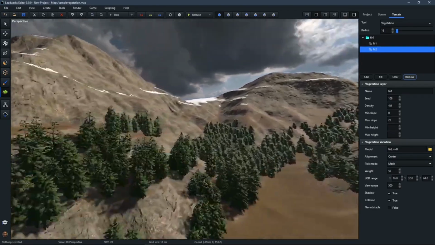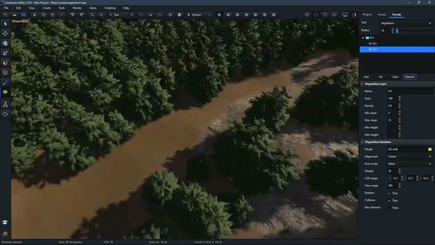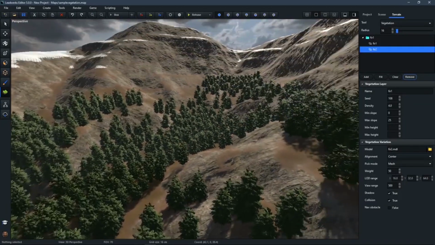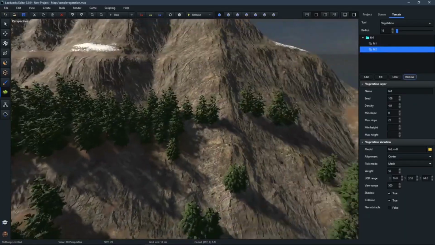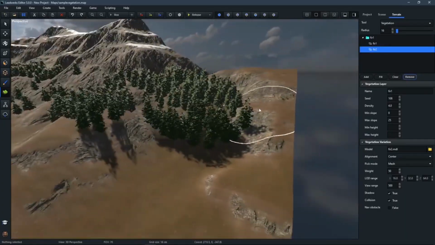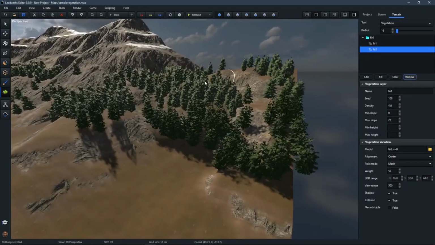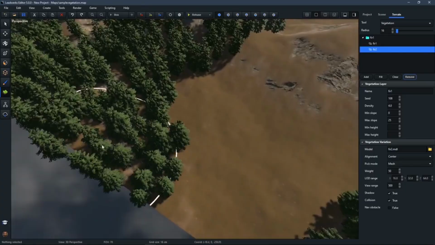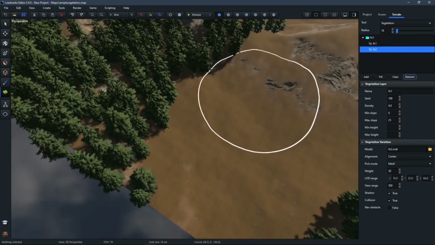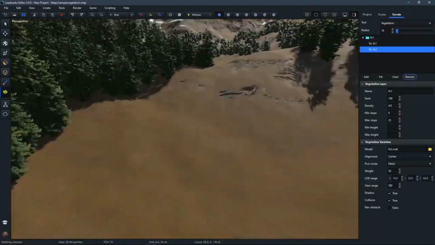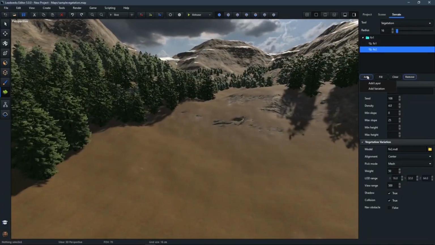If you hold the control key while you're painting instances on, that will remove them, so it acts like an eraser. That's pretty good for now. Let's add a little bit more here. Okay, so we can call that finished. Let's add another layer. I want to add some grass.